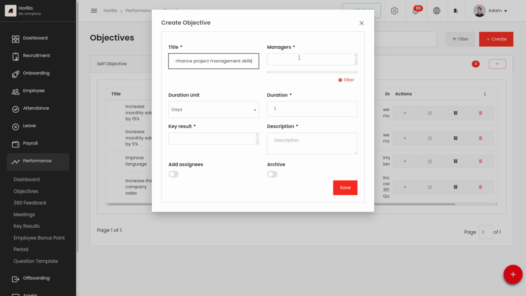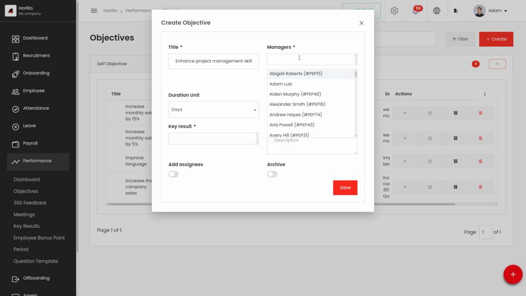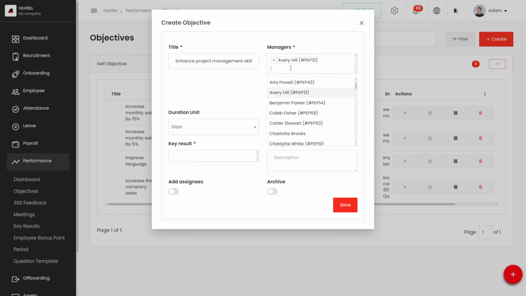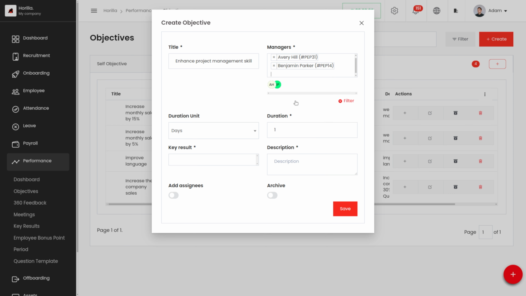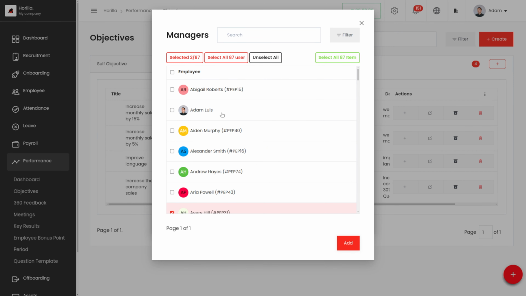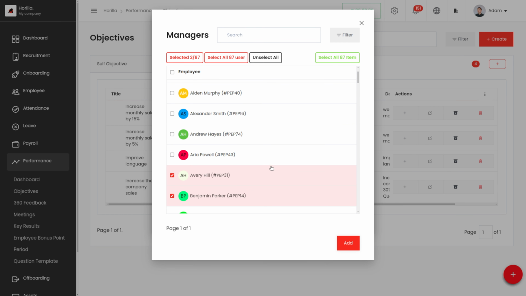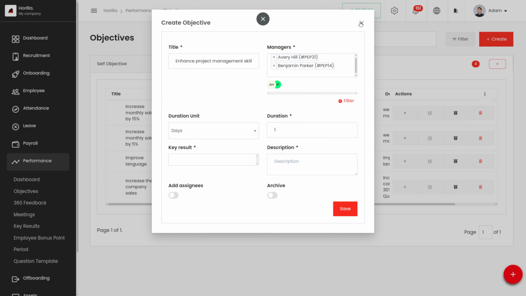So I've given the title, and you have to set the managers for the objective that we are creating. So let's say I'm adding the managers as Avery Hill, and I'm giving Benjamin Parker as well. So these are the managers for the objective, and then we have to provide the duration. And before that, we also have the filter option over here for selecting the managers. So we'll be able to select the employees from here, and filter the employees from here, and we'll be able to set them as managers.